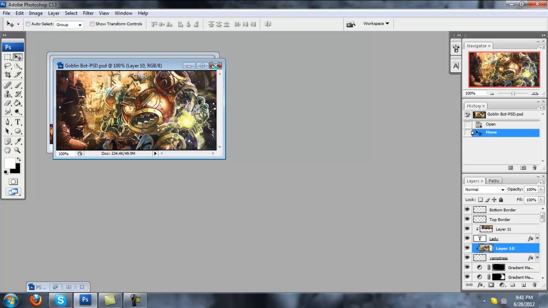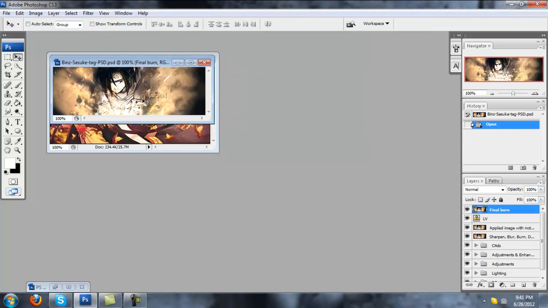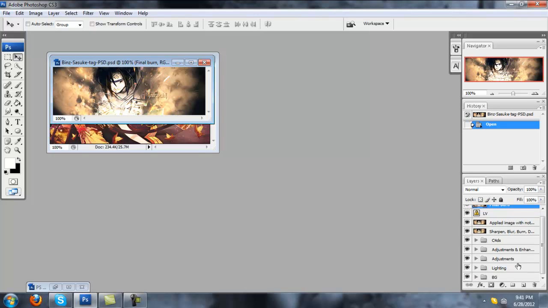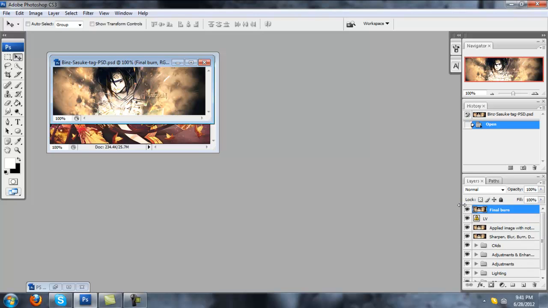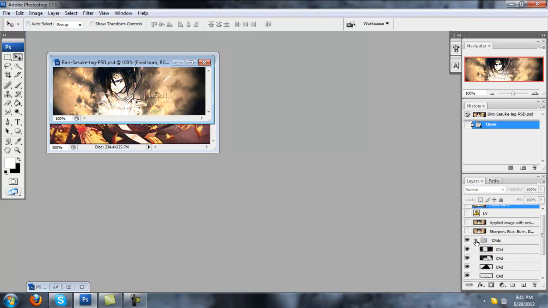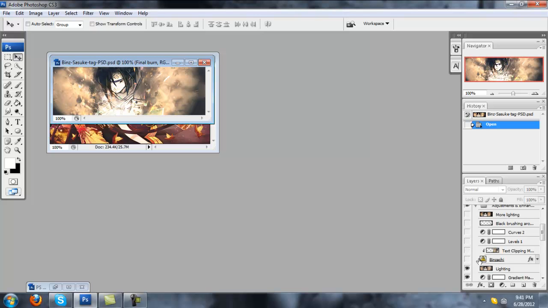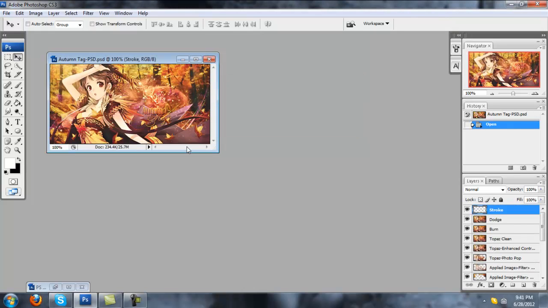Anyways, I did the same thing for this one. I added the text, and then I did a clipping mask. I'm just not sure where I added the text. There it is. There's the text. There's the clipping mask. And move it around. Same thing with this one.